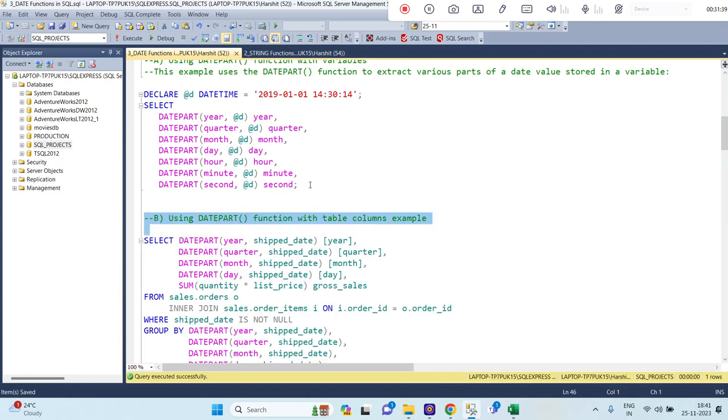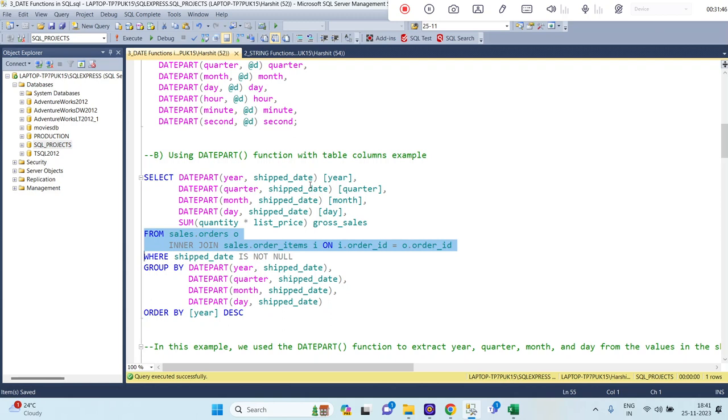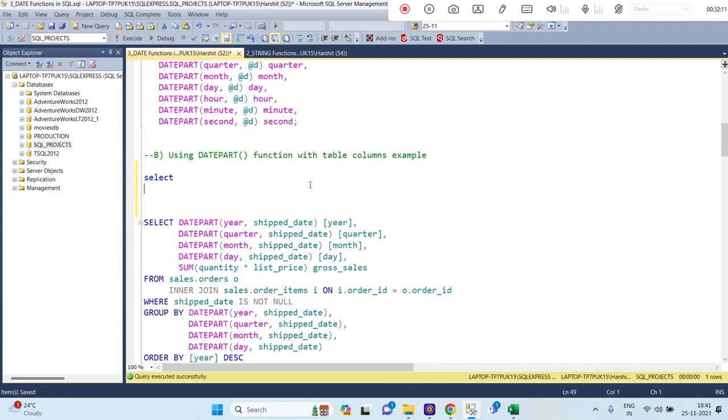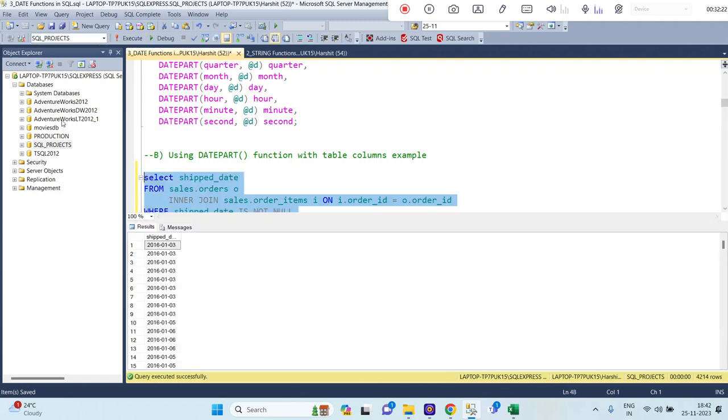Now using the datepart function with a table column example. So here we have sales order and sales order items tables. We are joining both tables with order ID, and now we have the ship date, right? Let me show you what is there in the ship date. So let me select the data. This is the ship date, right? Okay, we have only date values available.